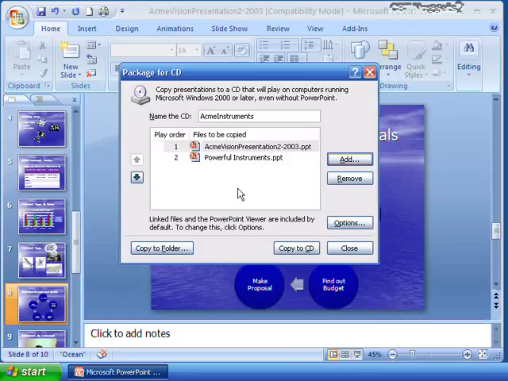Now it's going to say immediately, okay, well, what do you want to do? Do you want to have the Acme Vision presentations play first, or do you want the Powerful Instruments PowerPoint to play second? So we could say, well, yeah, that sounds good. We'll go ahead and do that. Now you can, of course, make some changes for this if you want, for any of the files.